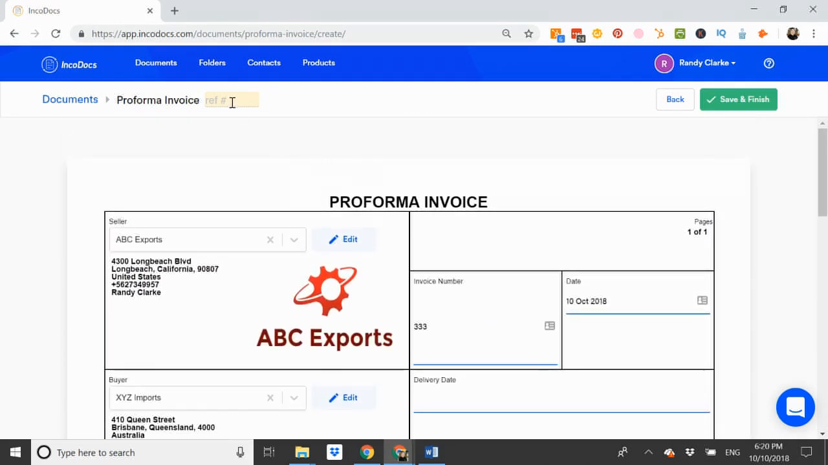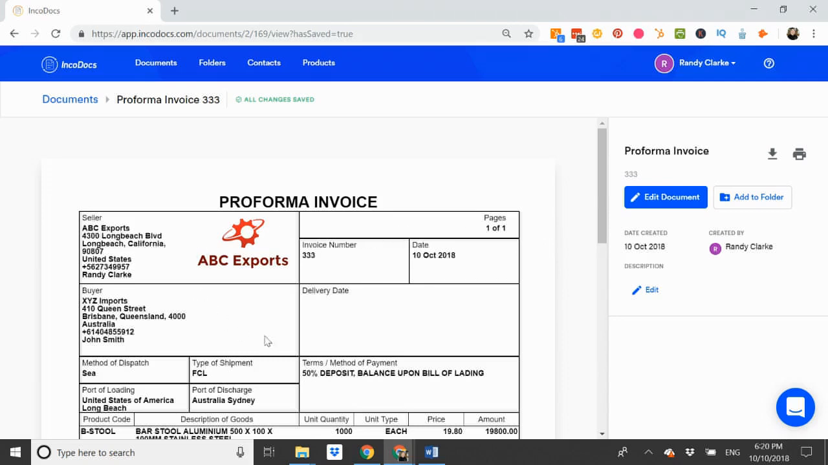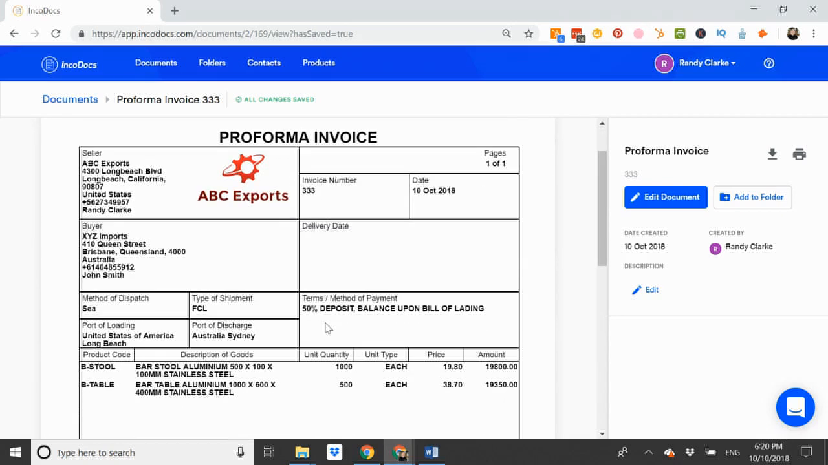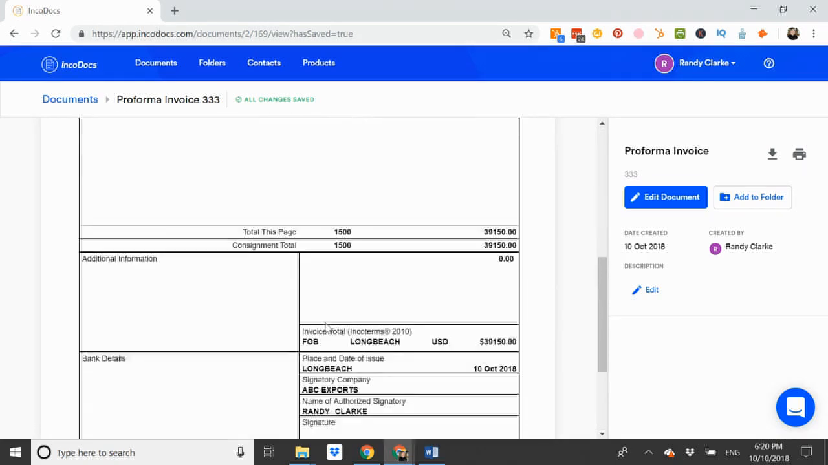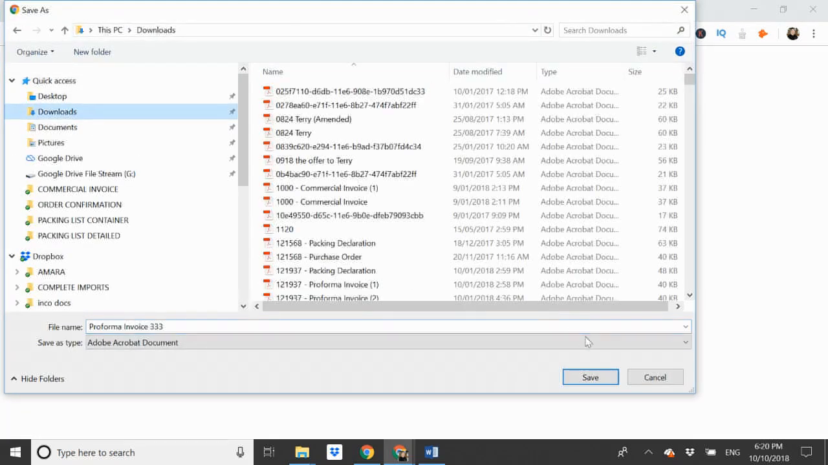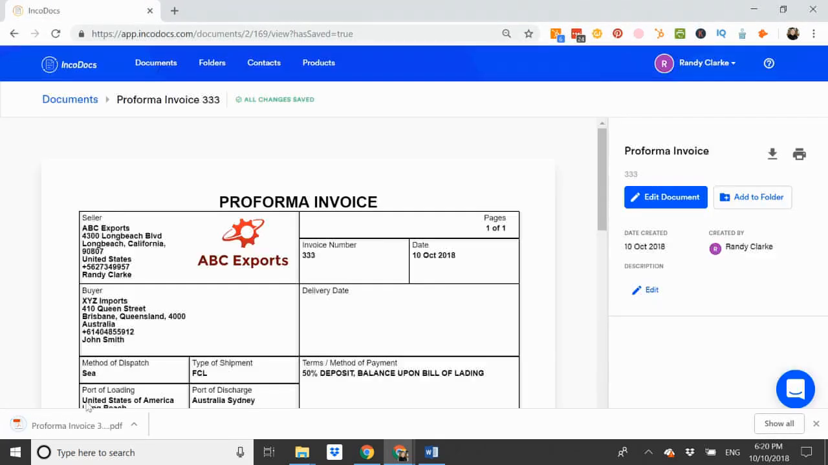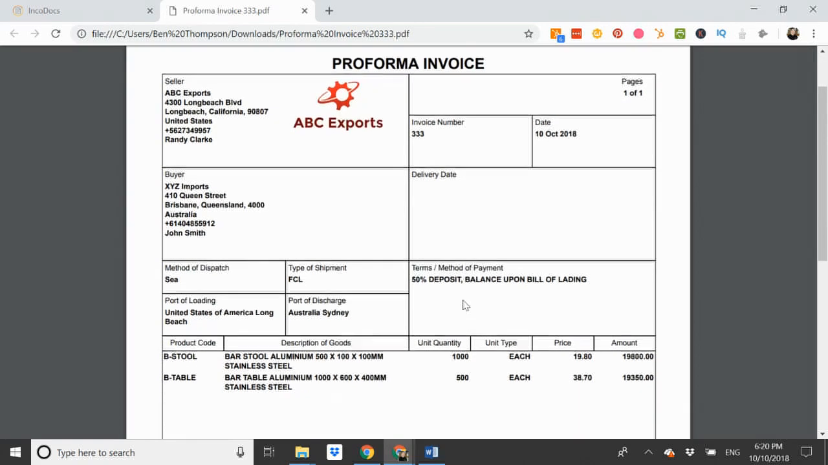At the top, I confirm my reference number and then click Save, and the document will be created. On the left, I can view the document and it will show exactly as I created it on my screen. On the right, I can download and print the document here. And open the PDF document and it will show exactly as I created it on my screen.